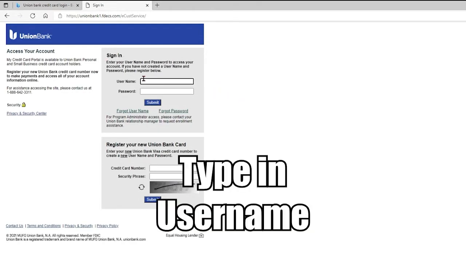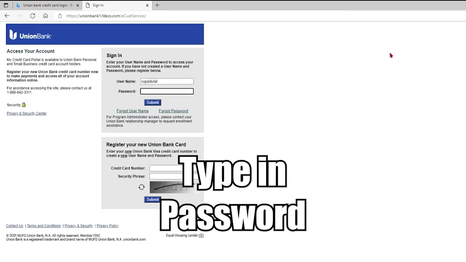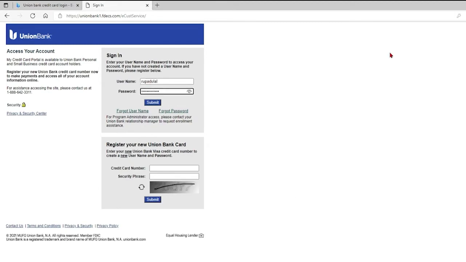Go ahead and type in a username for your bank account. After you're done, head over to the next field and type in your password. Make sure to double check your password by clicking on the little icon in the right corner, which will help you reveal your password.